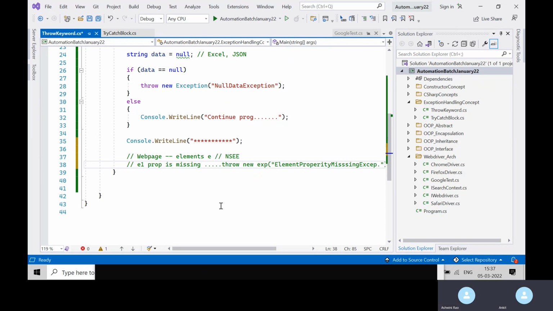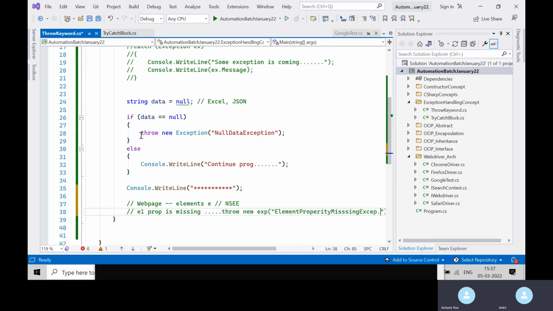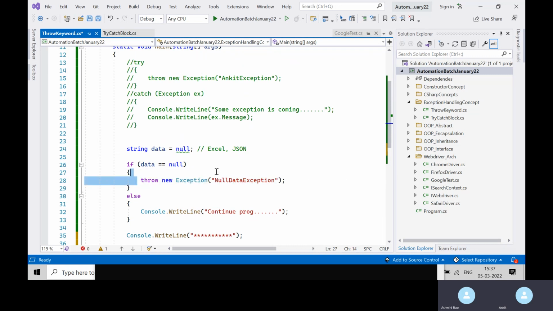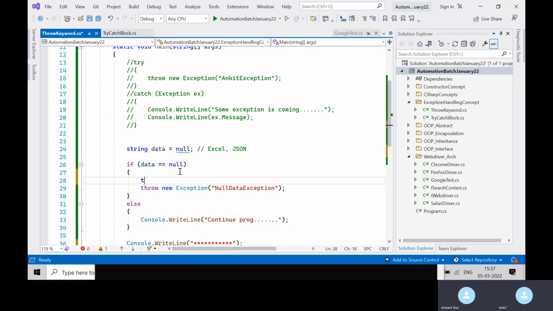Yeah, throw means you want to deliberately throw an exception, exactly. And try catch is for when the program is running and there is an exception, you can handle it through try catch. For example, over here you deliberately have thrown an exception, but if you want to catch this as well, then you can use the try catch over here.